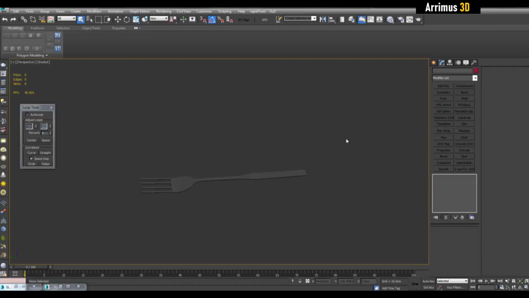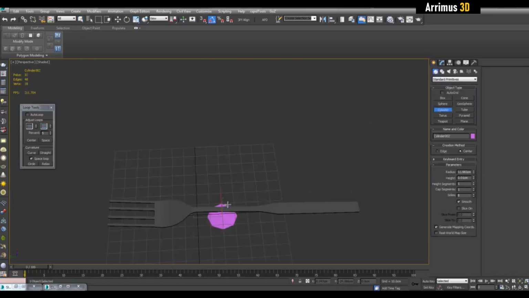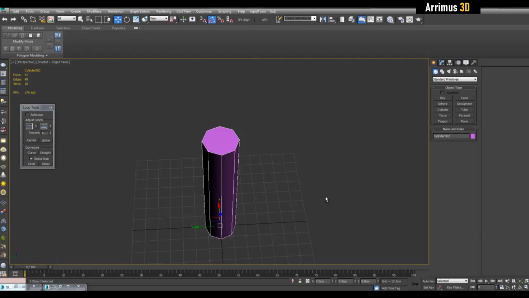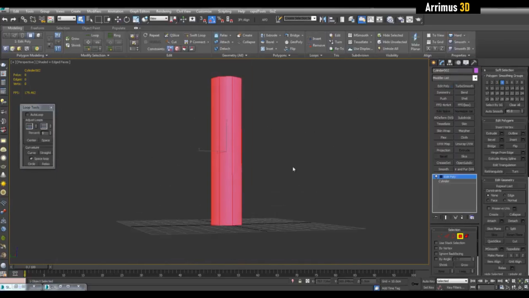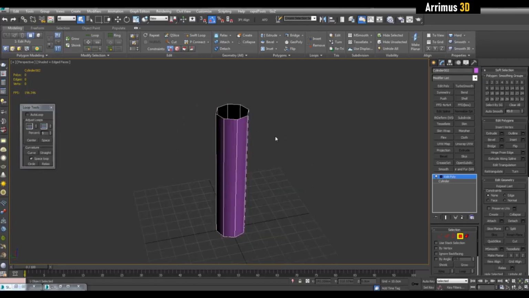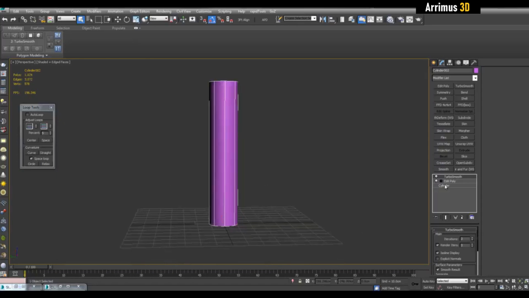Let's try on a different object like a column, for example. So I'll just create a cylinder here, and I'll just hide unselected. So just using a very basic cylinder here, I'll go into Edit Poly, select the polygons, Control I and delete to delete the n-gon at the top and bottom here, and just TurboSmooth, also render iterations and isoline display.